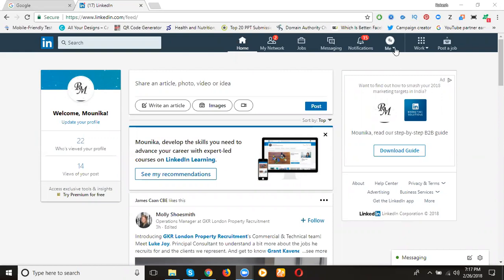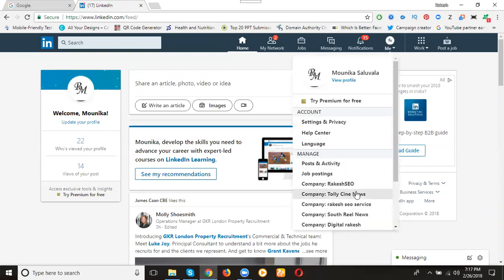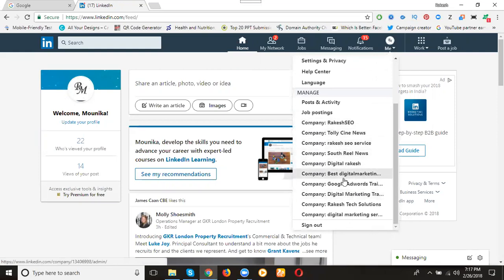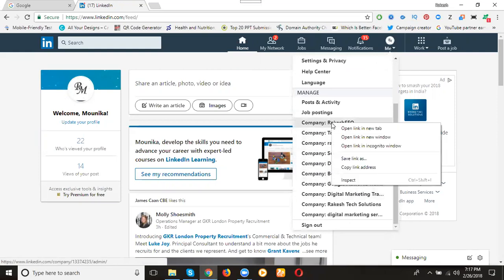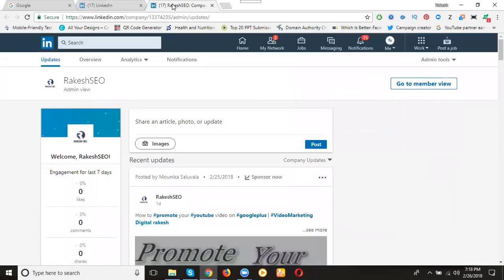Simple one here. Just go to the option called Work here. Here, these are your LinkedIn company pages. So I'm taking Rakesh's company page here. Through this company, I can advertise with LinkedIn ads. It's completely based on your company page. Ads will be driven by the LinkedIn company page here. So this is my company page here.